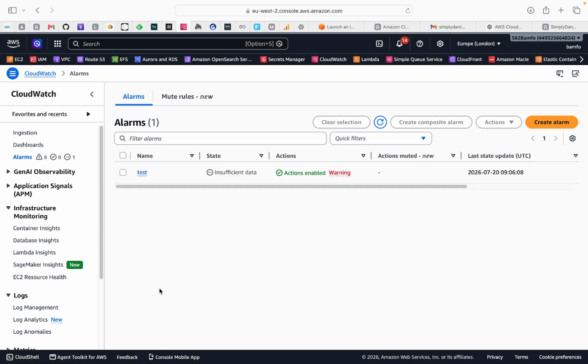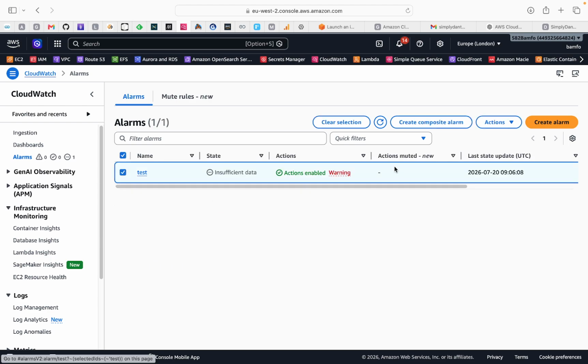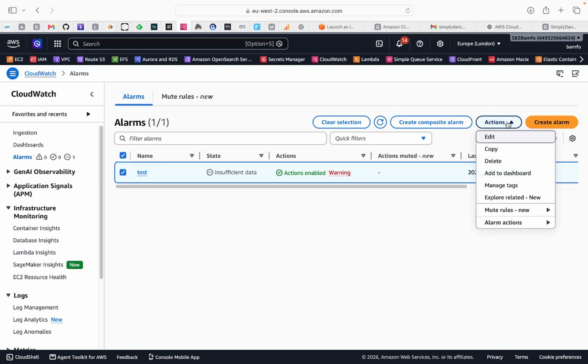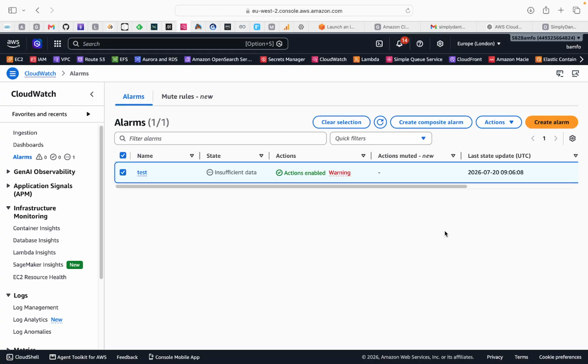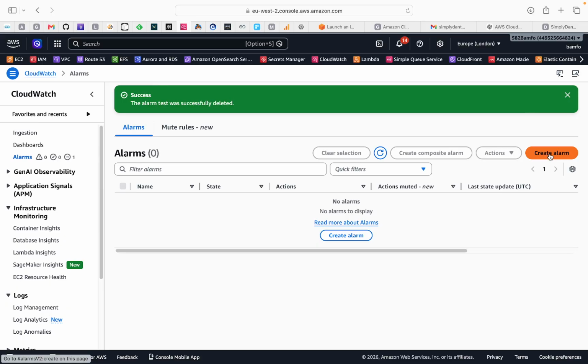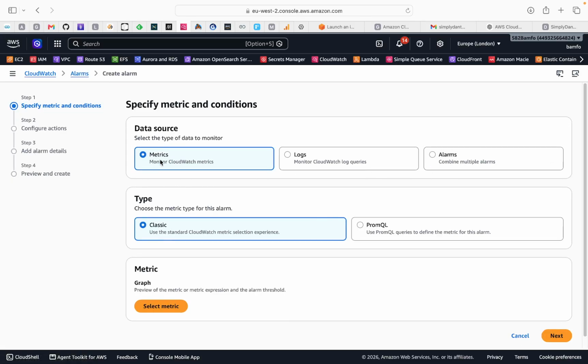Okay, I've got an old alarm here, but let me delete that so we don't get confused with any other alarm. I'll delete that. So we'll go create, and the one I want is metrics. So CloudWatch metric. This is the data point we are going to collect, which is the CPU utilization.